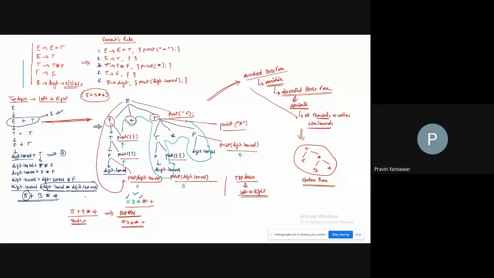What semantic action are you going to have with the T? The semantic action with the T is print star. So by that the star gets printed. Now you are going up. What is going to be there? It is E plus T now. You printed star for this particular T. Now the E plus T expression is there.